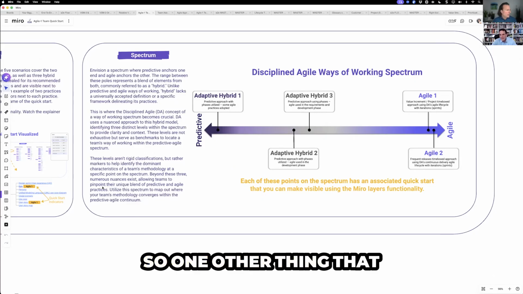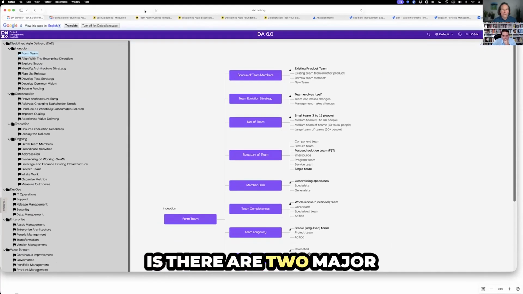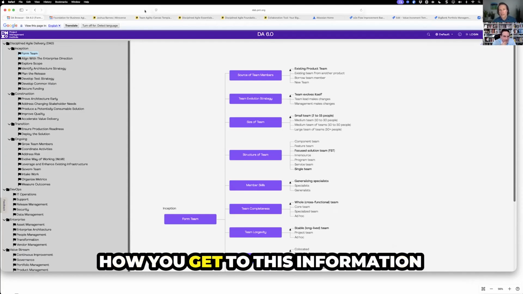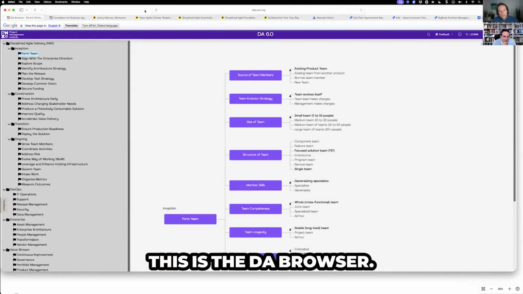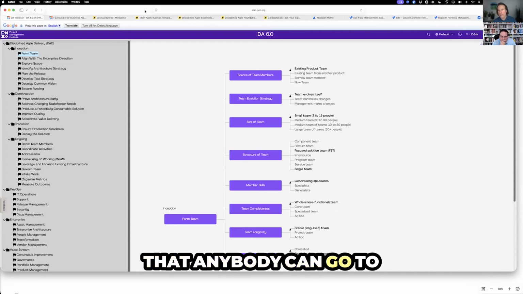So one other thing that I will pull up is there are two major components that PMI has made available from a DA knowledge base perspective. And I'm going to quickly show both of them because I'm going to show some of the things that we've now really improved upon in how you get to this information. This is the DA browser, and the DA browser is a freely available online tool that anybody can go to.